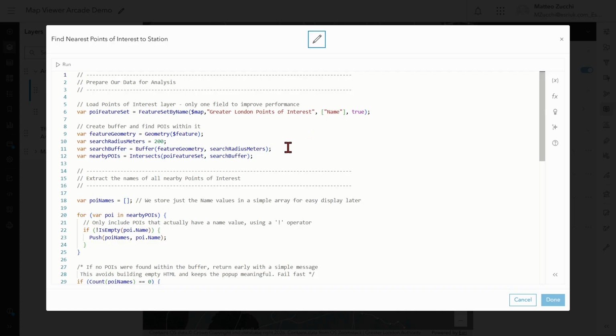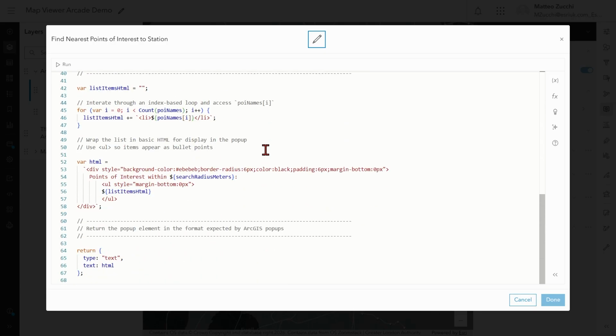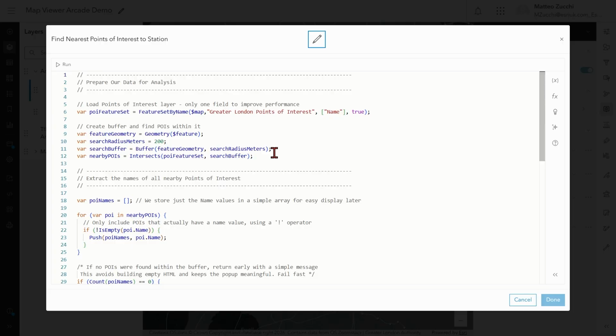I know this script looks a little bit longer than what we've been looking at, but actually the logic behind it is pretty straightforward. In our experience, it's mostly about knowing the syntax. What we're doing is we're bringing in our data set using a feature set by name function, and that sits within our map. So we just give it its name, the attributes we want to pull in, and make sure we pull in its geometry as well, so that's what that true argument is doing at the end.